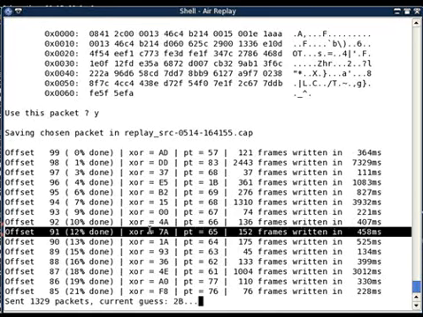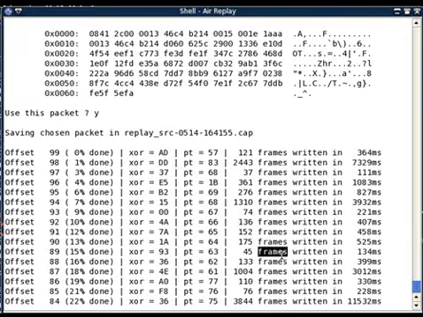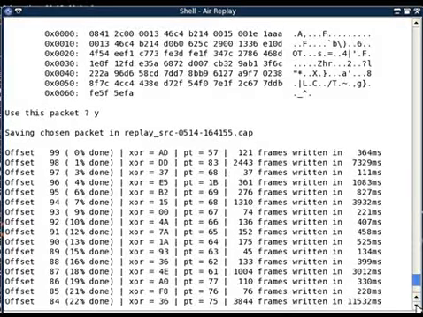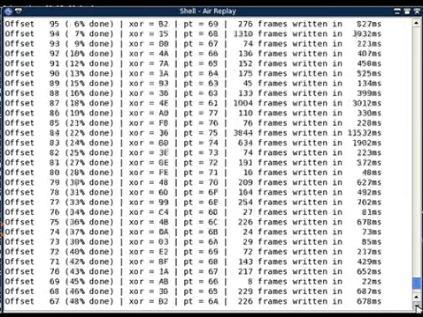It is showing the XOR value. It is showing how many frames were actually required to get the correct value and how many seconds were required for that. Okay, now it will keep on doing this.